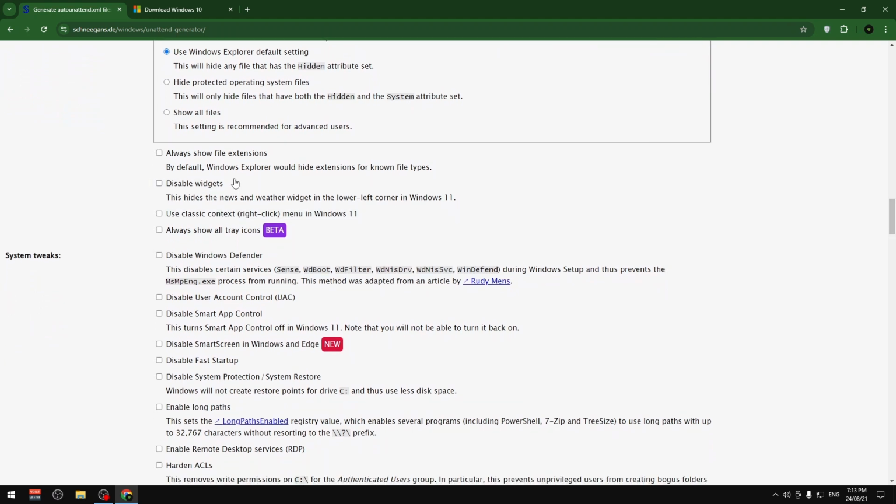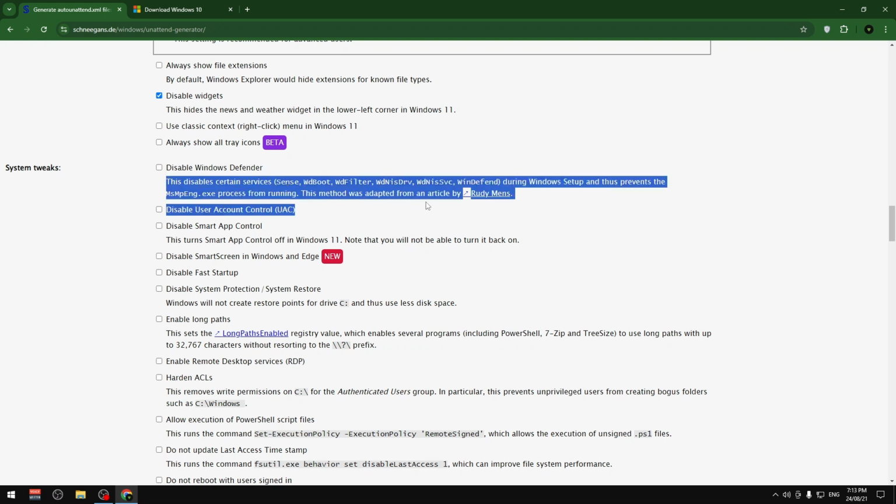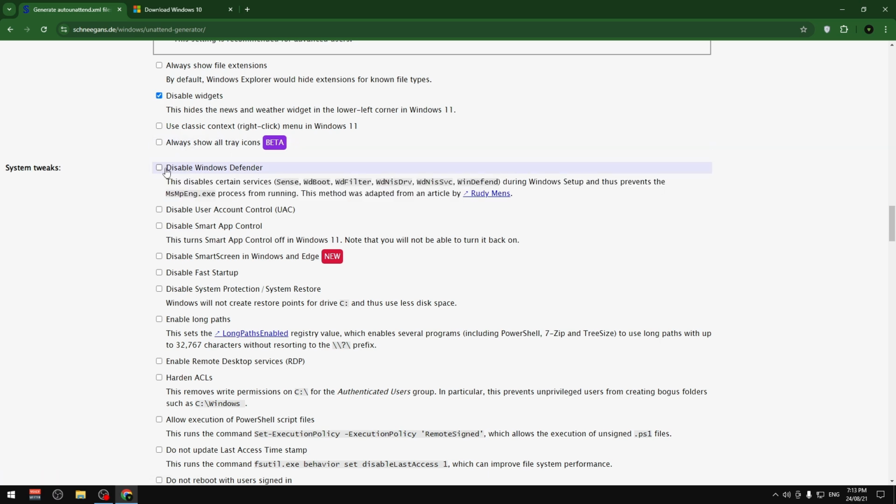You can disable the widgets, as you can see here. And here, use classic context right click menu in Windows 11. So I'm gonna go with this. If you don't want this, it will just hide in the left corner of Windows 11. And here, disable the Defender if you want. This will disable the Windows Defender. As you can see, this will disable all of them. I do not recommend to do this.